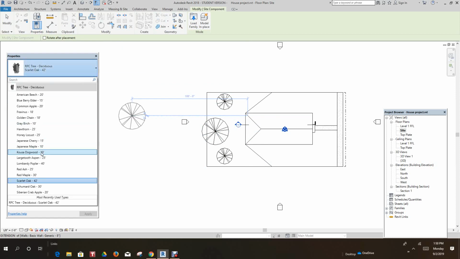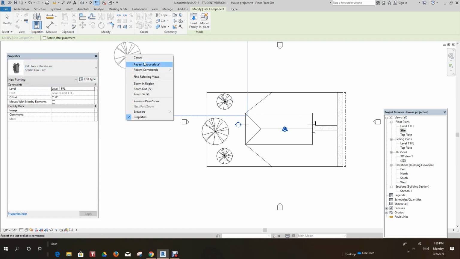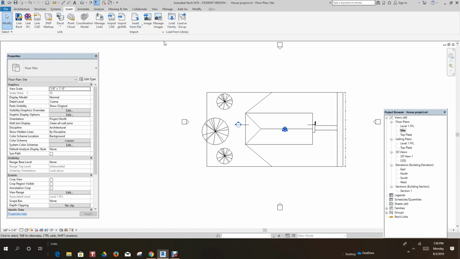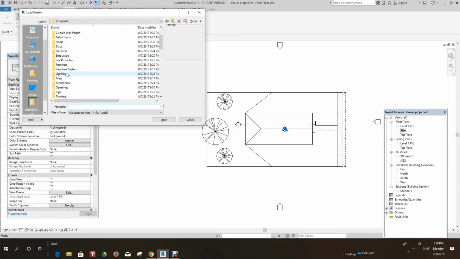Now, let's go and insert some other items. To do that, we'll go to Insert, we'll load Family, and let's go down to Site. And here we have Logistics Accessories. These are other items. You can do your trash can and whatever you want.